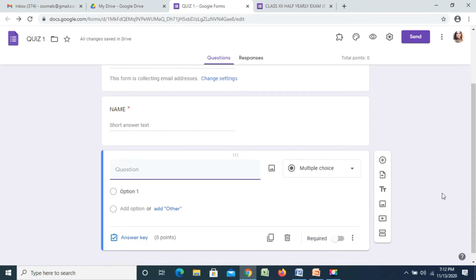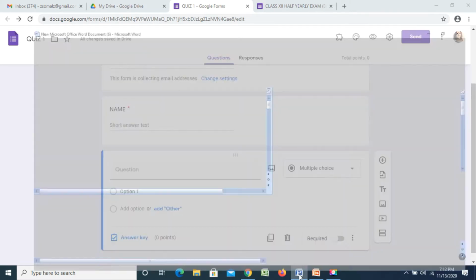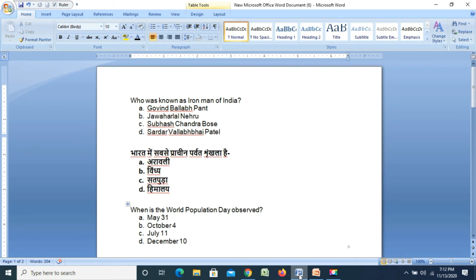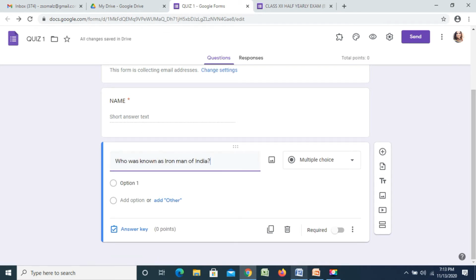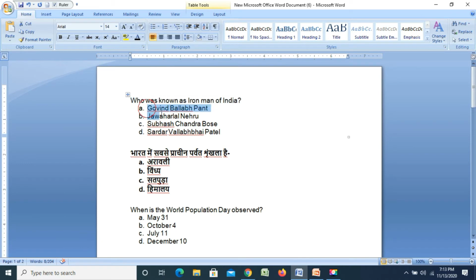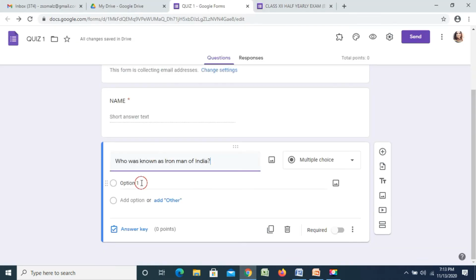I have already saved questions in my Word document. It is always a better practice to save the quiz questions in a Word document so that you simply have to copy and paste it in the Google Forms. So I'll be copying the statement of the question first and pasting it here in the Google Forms. Now copying all the options of this question and pasting it here.